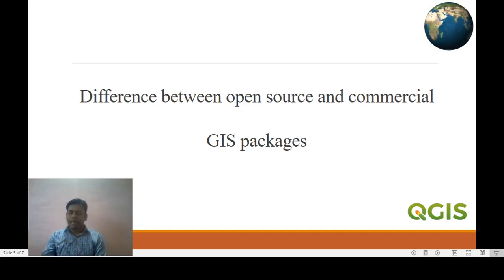But on the other hand, in commercial GIS packages, the system is totally different from open source. What is happening in commercial GIS packages? Suppose we want to work with a GIS package, then we have to purchase that particular package. After purchasing, we have to use the license key, then install it, and do our further analysis or work.